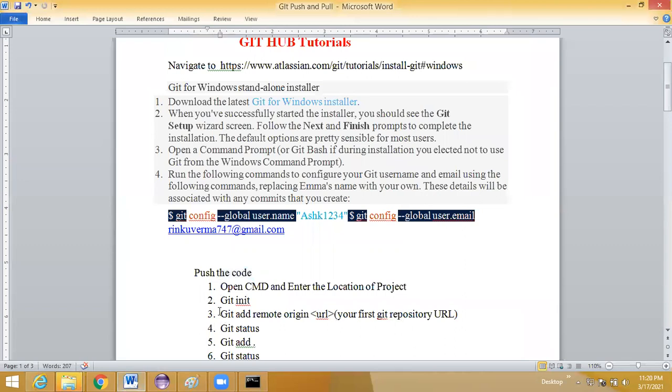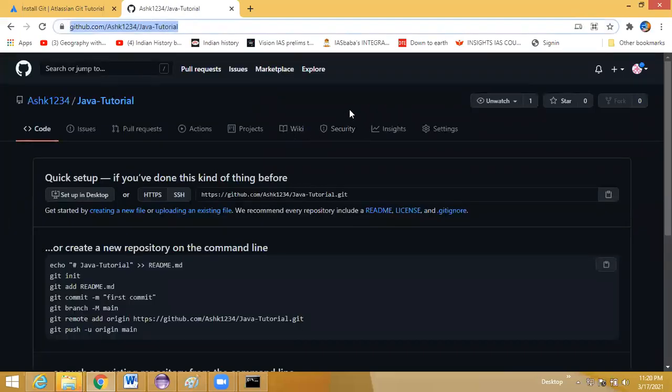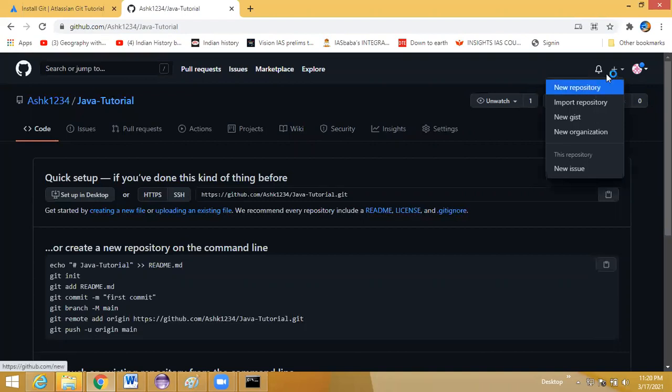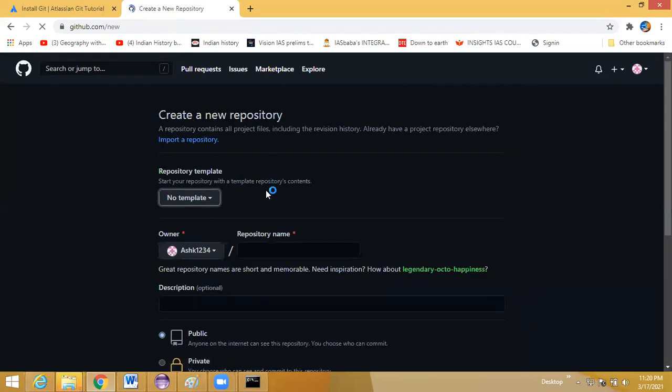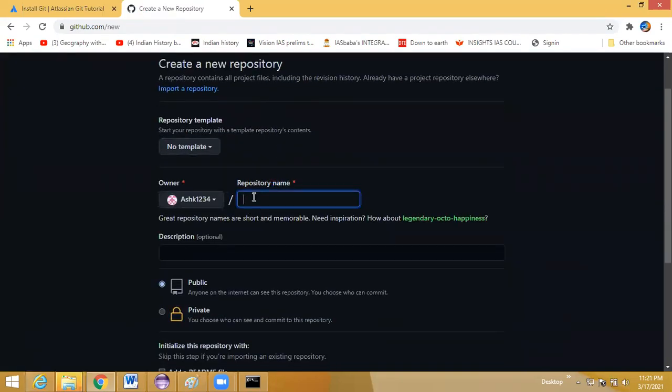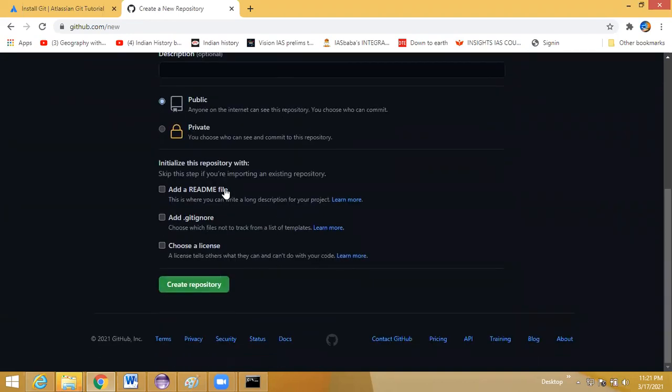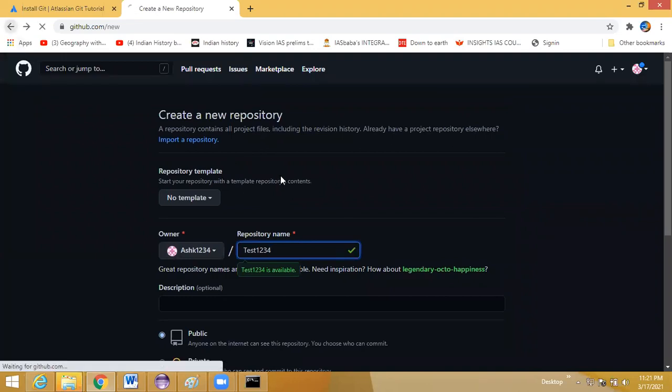Once you've done that, you need to create a Git repository. How can you create it? Just open your GitHub, click on the plus icon, and then click on New repository. Once you do, enter the repository name, something like test1234, and click on the create button. So your repository got created.